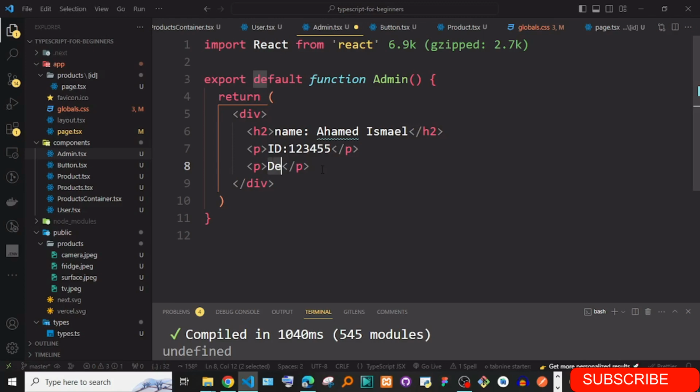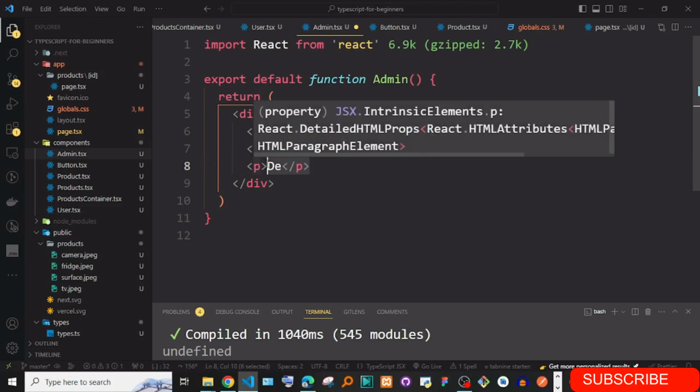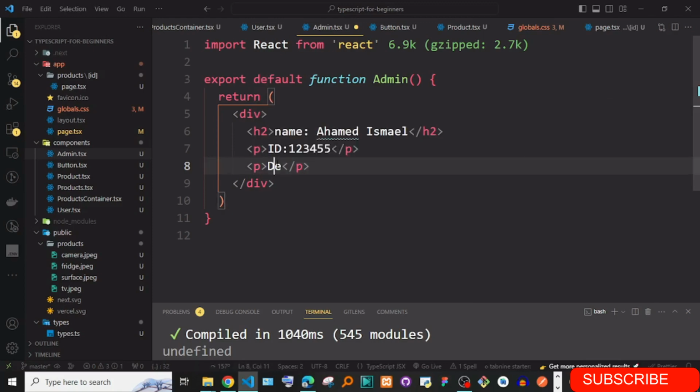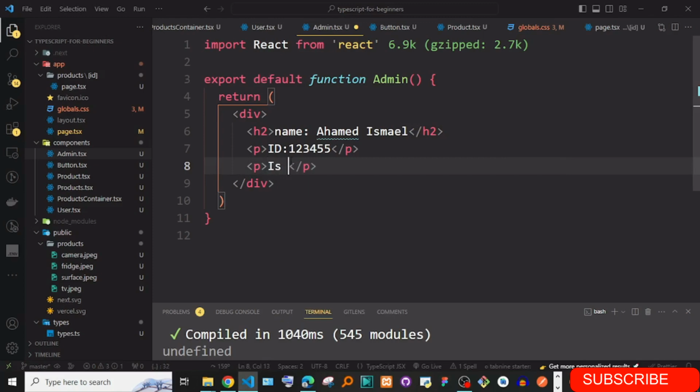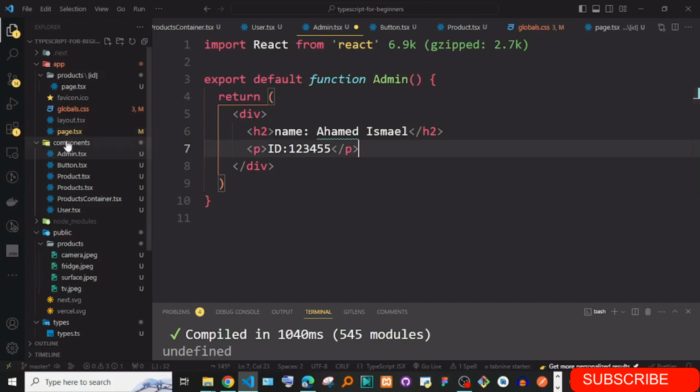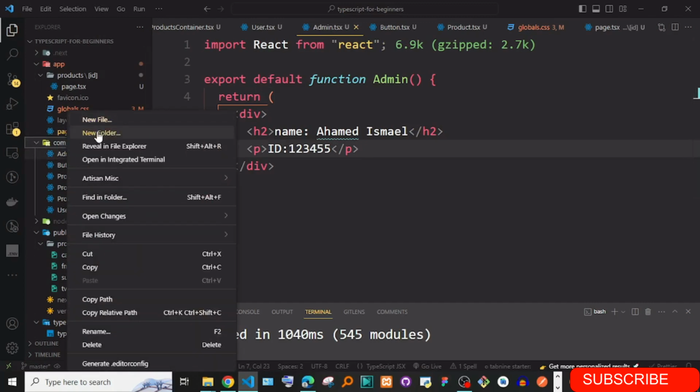We just have, let's say, he has these two. Maybe we're just going to say is admin. You can also have is admin true, but let me just say he has only these two properties, the name and ID.